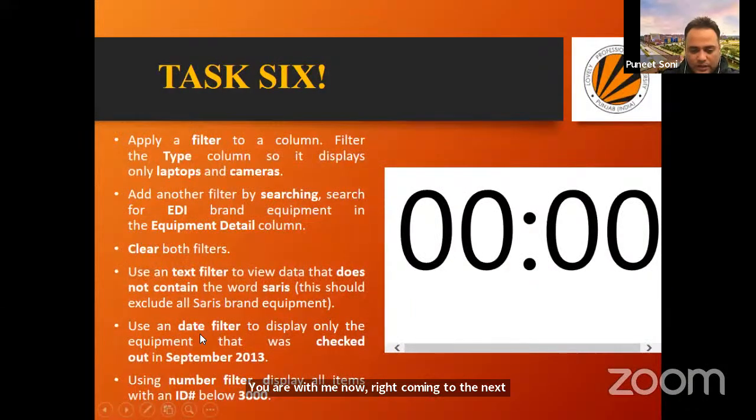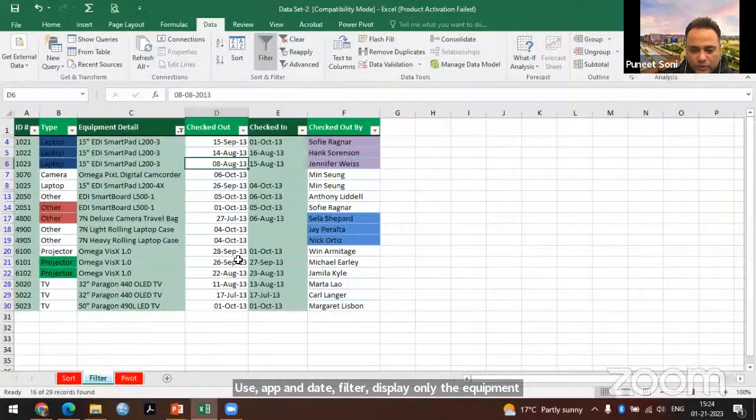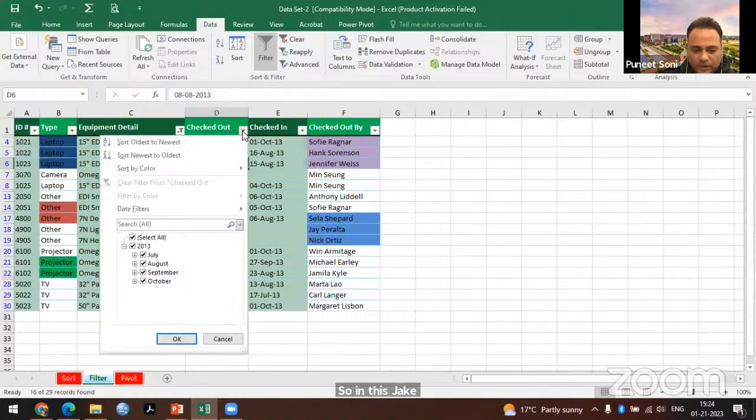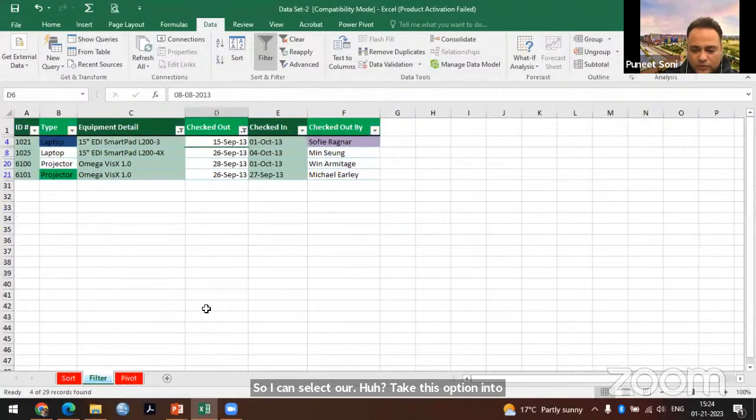Use a date filter to display only the equipment that was checked out in September 2013. So in this Checked Out column, I can opt for the date filter for the products checked out in September 2013. I unselect all, take this option and press OK. So you've got 4 options in this. That's great.